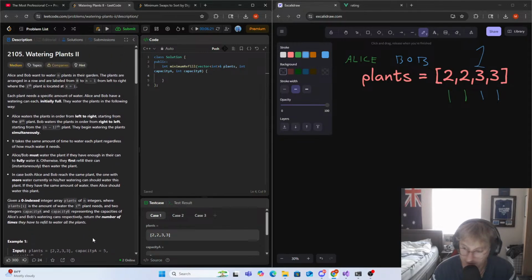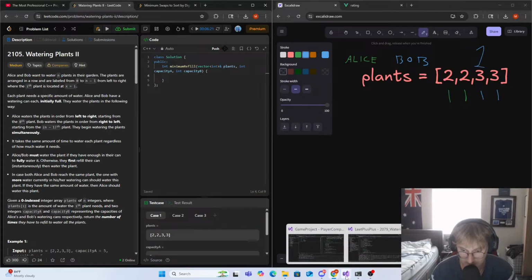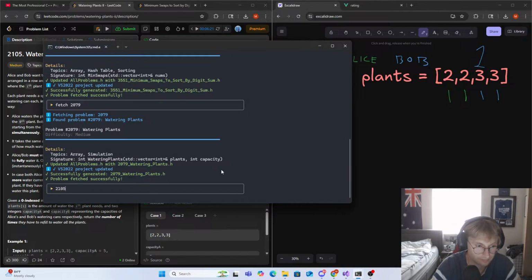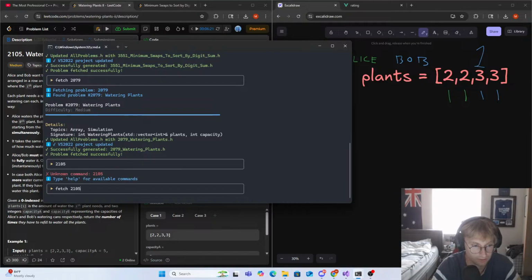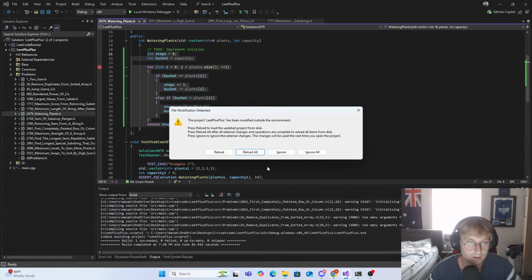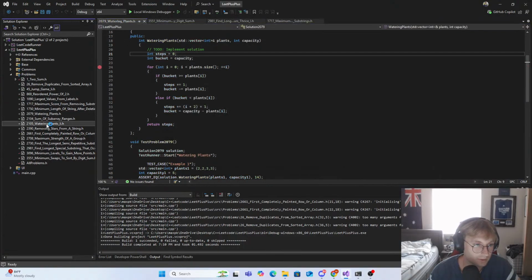Okay, so maybe it is as easy as it says. I don't know. I guess we'll see. Let's fetch the problem. 2105. Oh, whoops. Fetch 2105. Reload.